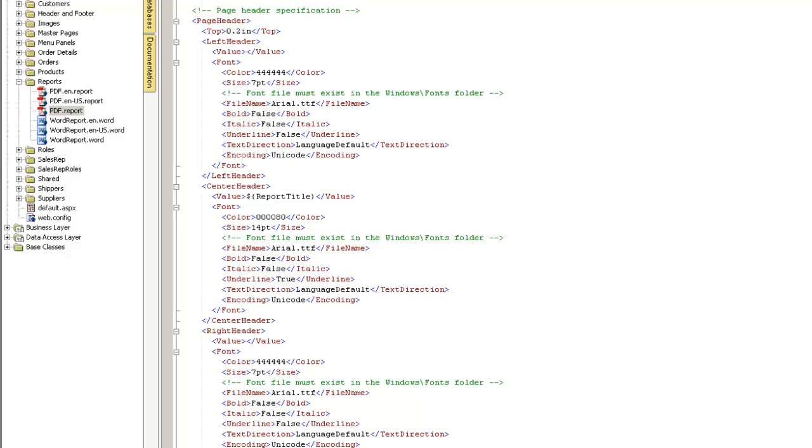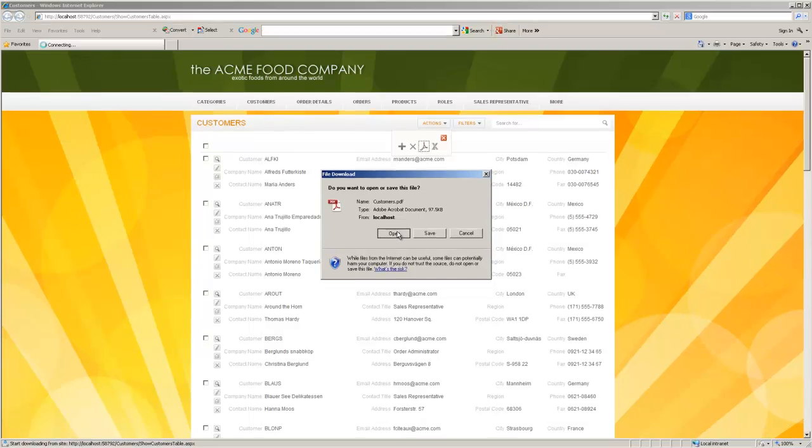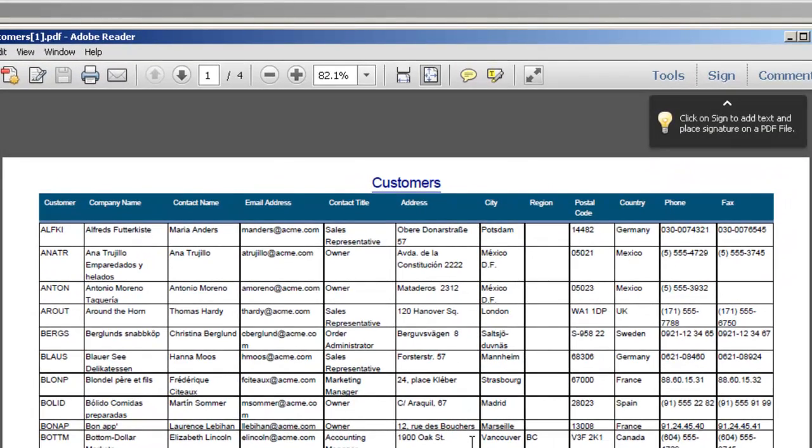Now let's save this and take a quick look at these changes as they applied to our report. Again, this is going to be global to all reports, so every report title will now be navy blue, 14 point and underlined. Pretty easy.